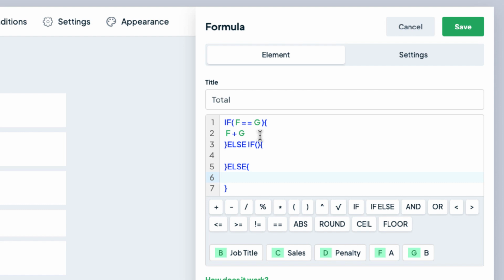I will say if f is equal to 10, I'm gonna show 100. Else, if f is equal to 15, I'm gonna show f multiplied by g. Else, I'm gonna show 77.